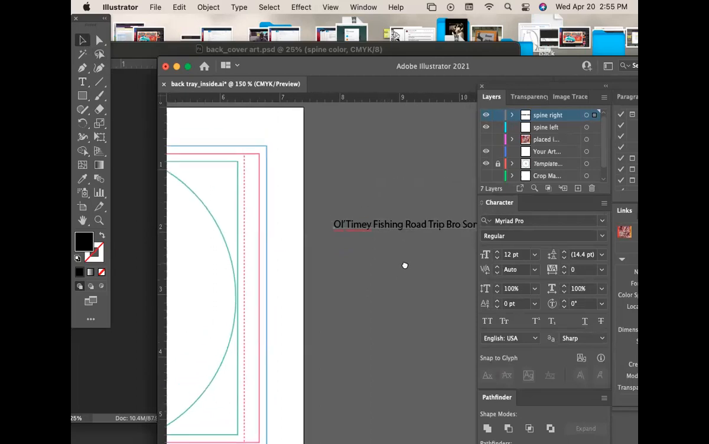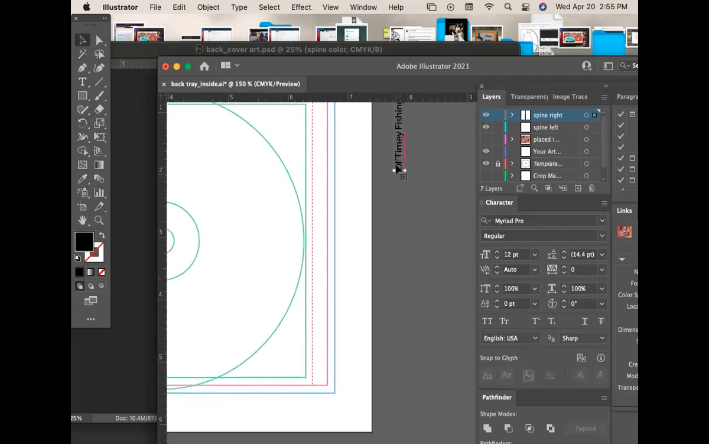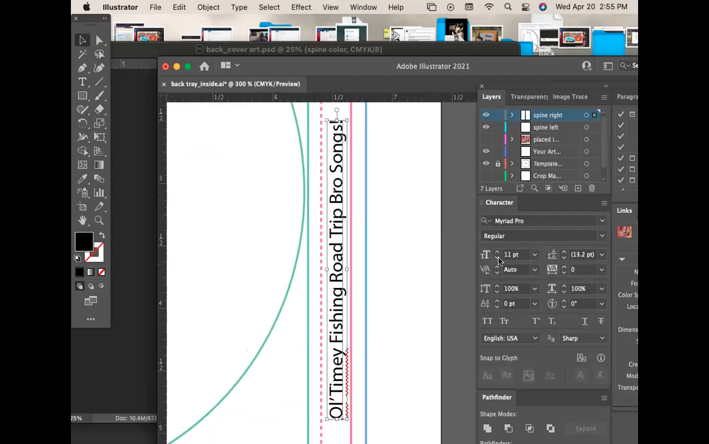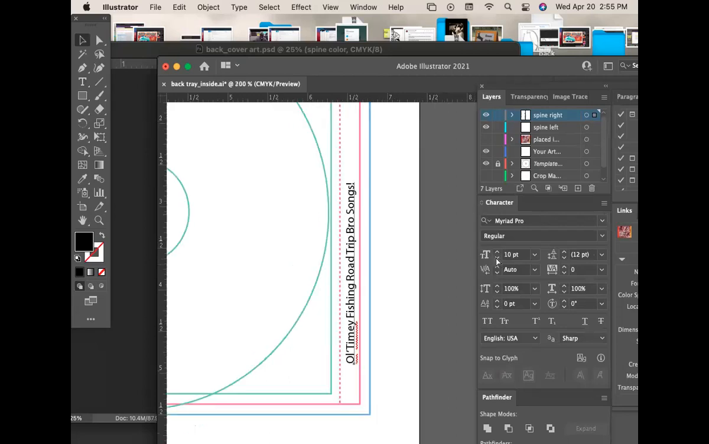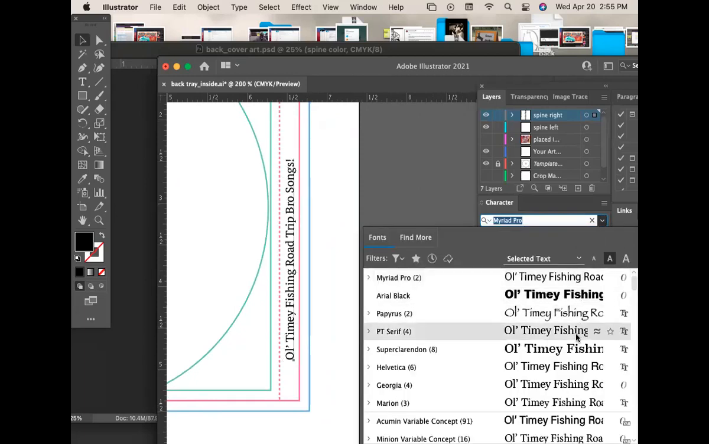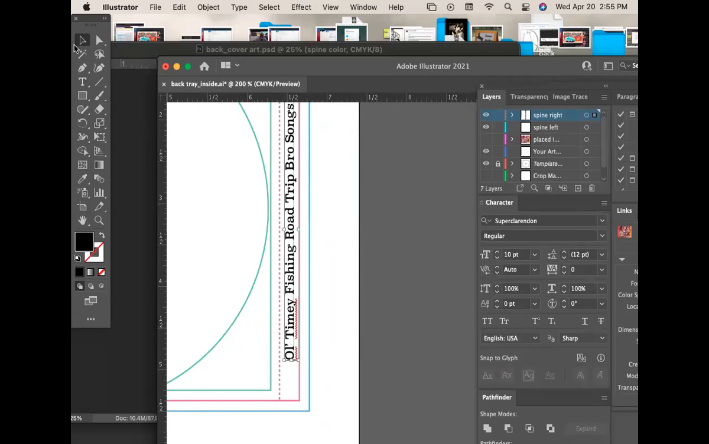Right? And how do I rotate that sideways? I click on it, R for rotate, put it sideways with my shift. I'll put that right here on the spine. Notice it's very tight. We're going to go a little bit smaller. Let's go 10 points. I'm going to find a nice font. What should I use? Some Papyrus, some Comic Sans, what? What do you guys think? Anybody? How about some Super Clarendon? Let's try that one. There it is.